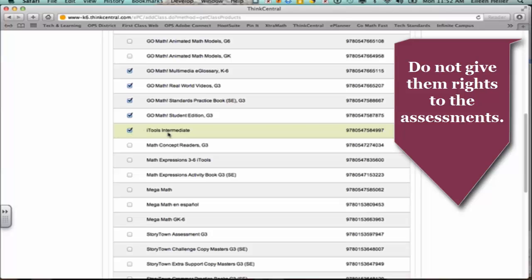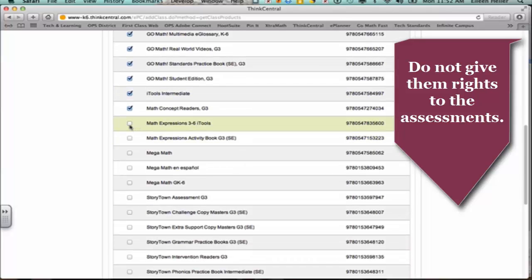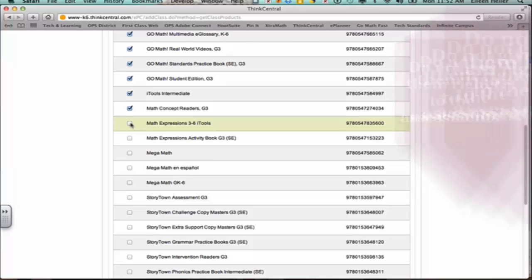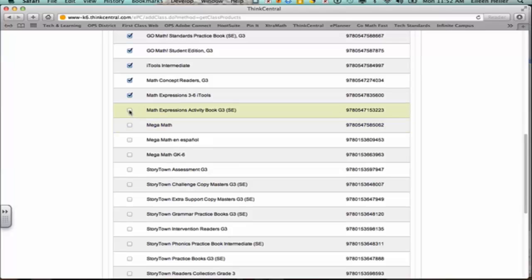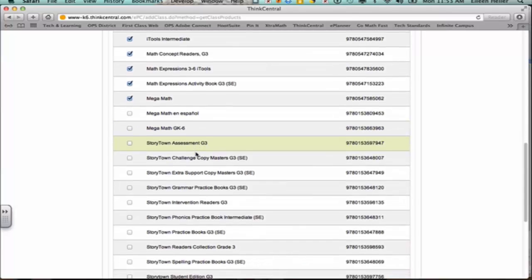The iTools are the manipulatives. I'm going to give them their math concept readers. If you follow the pacing guide and see any math expression iTools, you might need to add those in. I'll allow them to see the activity book that goes with that. There's Mega Math, which is some fun activity math games that you can assign them, but this will let them access all of them. Mega Math grade K through 6 is the same thing, so I don't need to give that to them again.